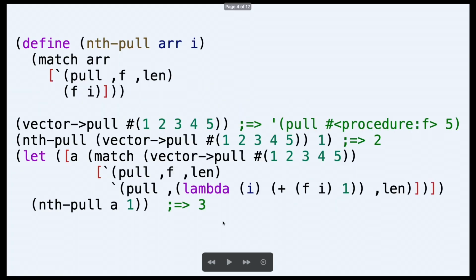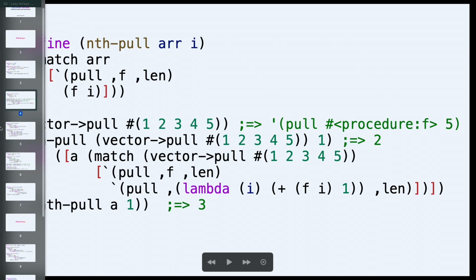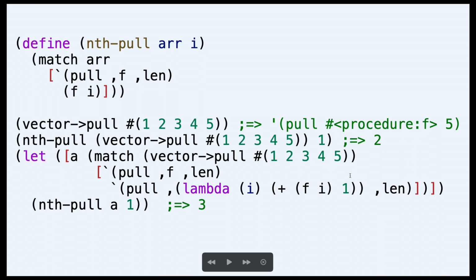Okay? So we can index into the vector using this function nth-pull, where we basically break open the pull array and call the function on this index. That gives us the ith element of this array. So if we create this pull vector here with 1, 2, 3, 4, 5, and we want the 1th element, that gives us 2, as you'd expect.